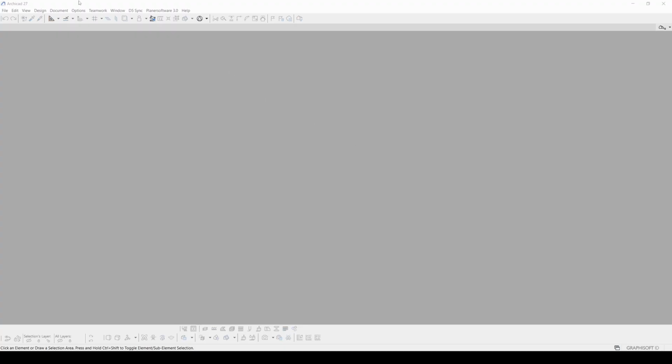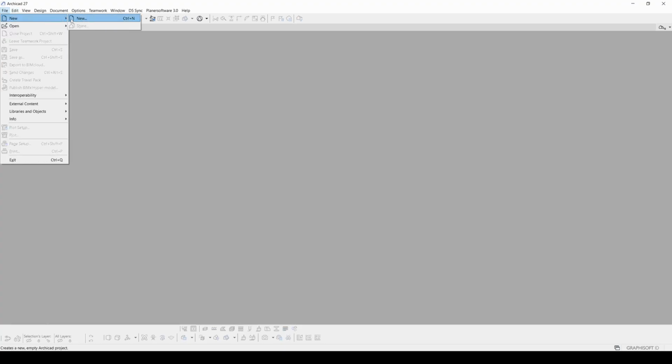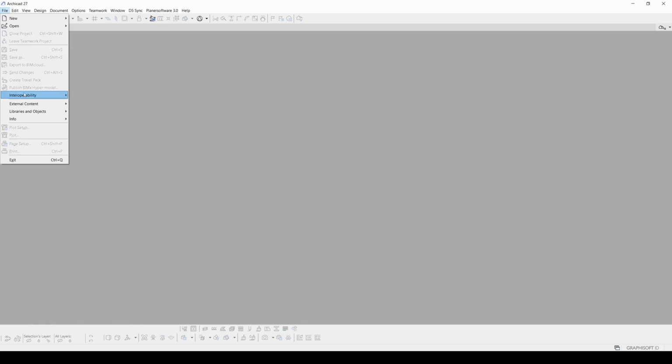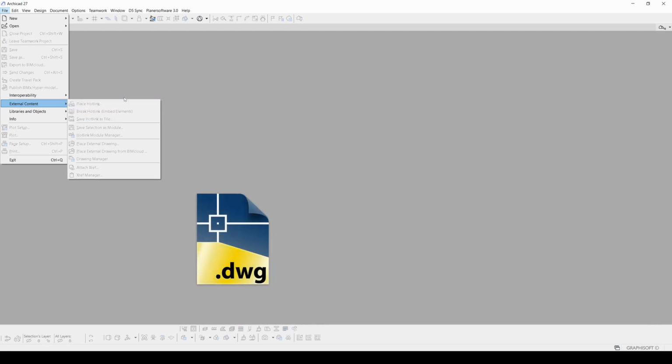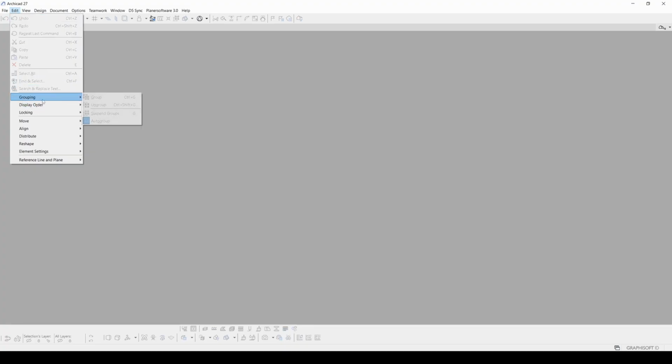As you can see, we are in Archicad, and if we click the File menu, you can click New Project here. If you want to import other files into Archicad, you will use this external content, and in the external content you can import DWG files into your projects. You can edit them from here. You can explore your DWG files and also rearrange and edit them.